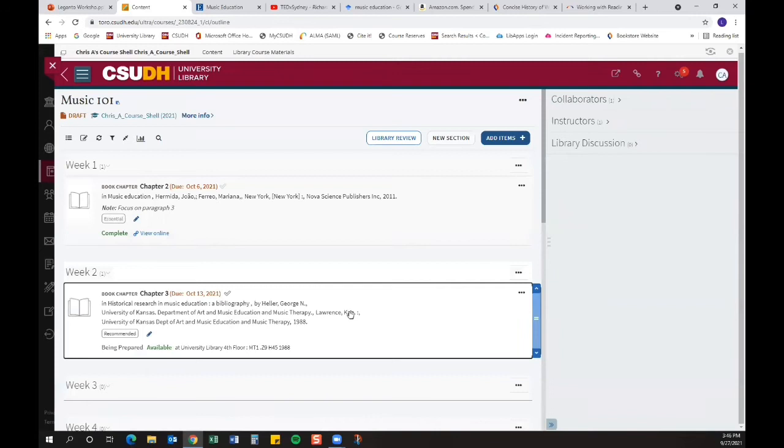But one thing I'd like to say, when you add physical items to your resource list, this is a new way of adding items or materials owned by the library to course reserves. So you're going to want to click on Library Review when you're done. That's going to let library staff know that they need to pull this material from the stacks and make it available at course reserves for your students. So don't forget, when you place a physical item within your resource list, to click on that library review button.